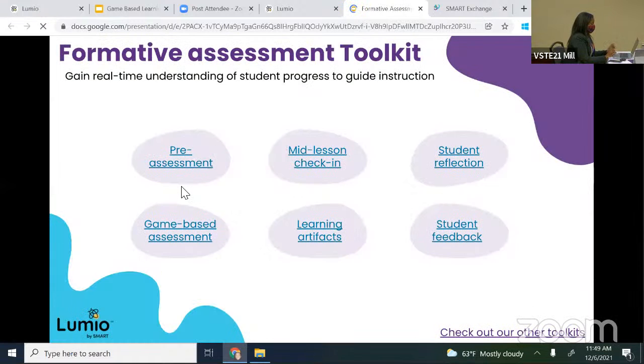I want to click on that just really quickly before we end our time and leave some time for last minute questions. Student feedback, student reflection.